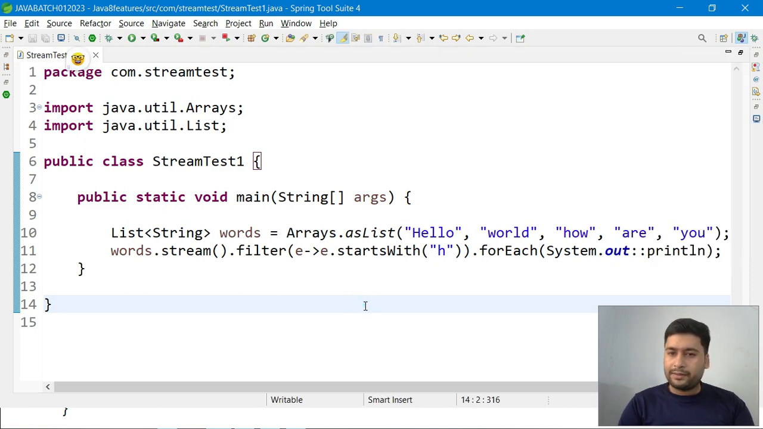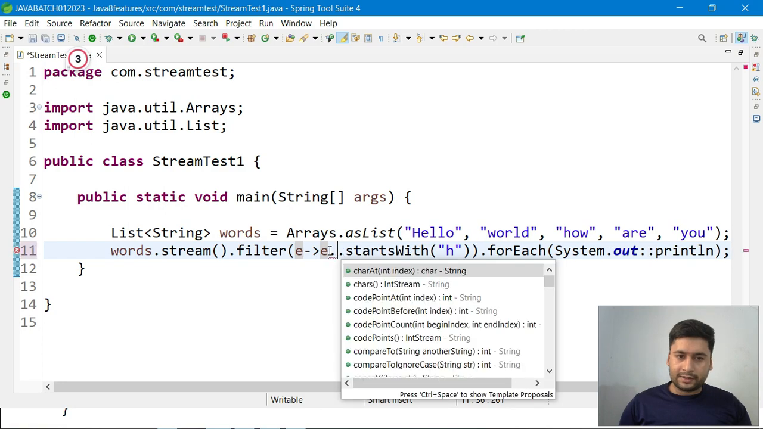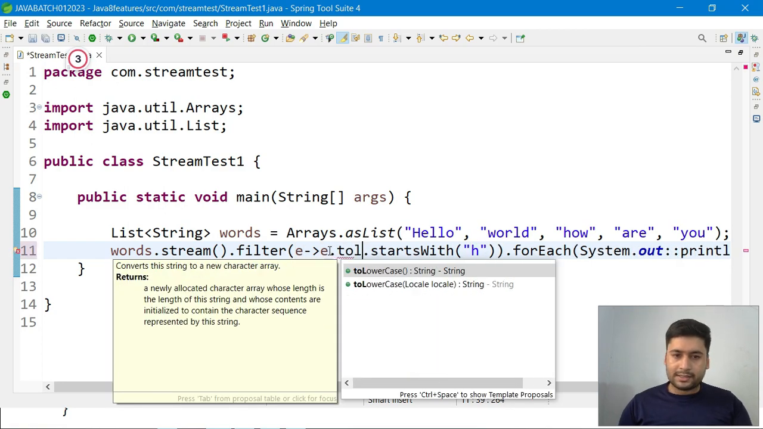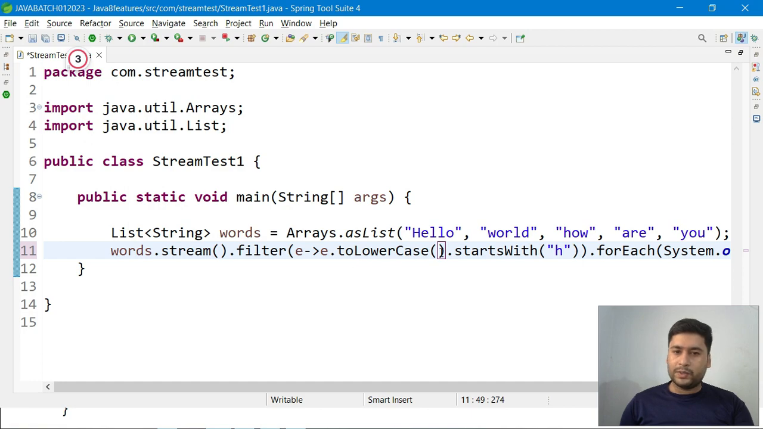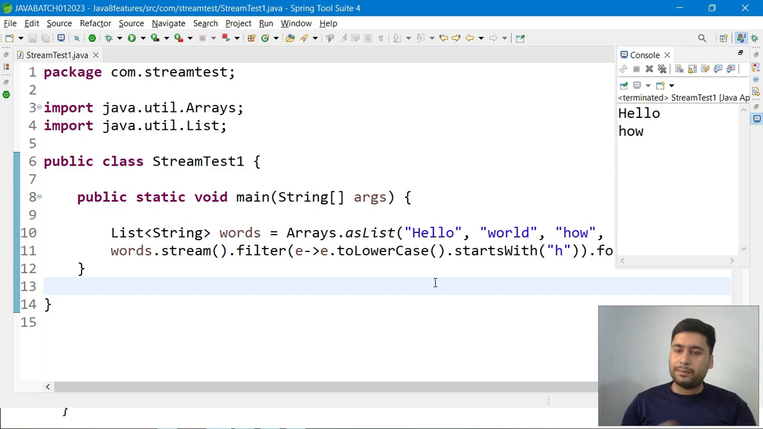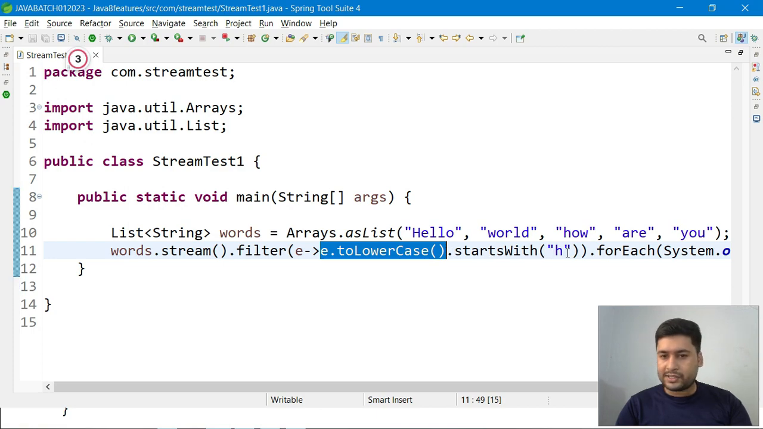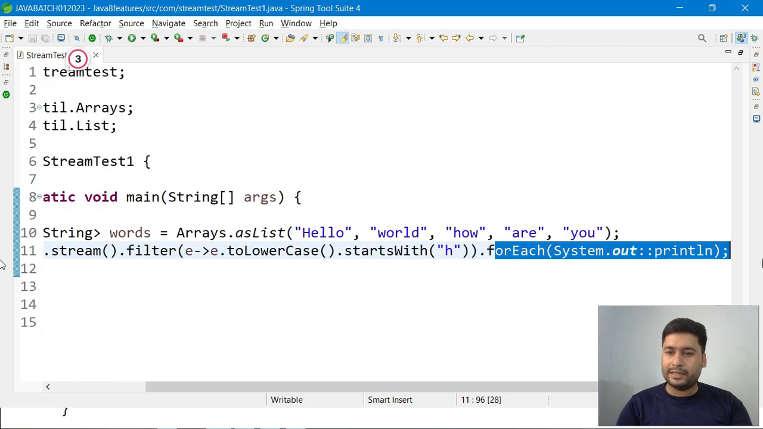So what we can do here: first, whatever the value we have, we have to convert to lowercase. So we can write e dot toLowerCase. After the lowercase we can apply startsWith with a small h, and then we can print it. So this is one of the ways to do it properly. Let me run this code also. You can see the output: hello, how, both are printed. Why? Because first I'm doing the lowercase, and then we check startsWith h, and those I have printed here.